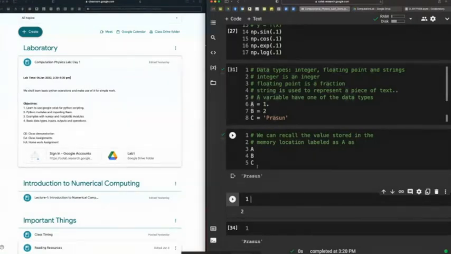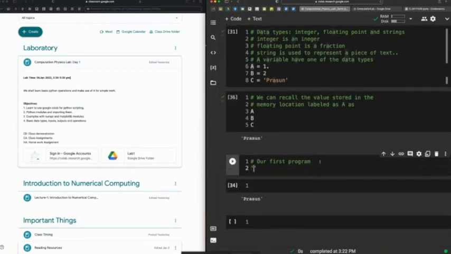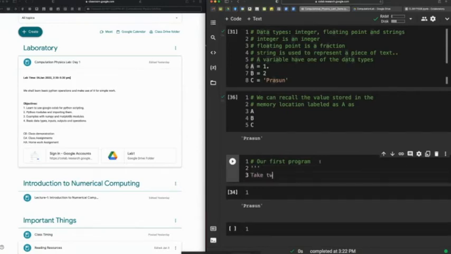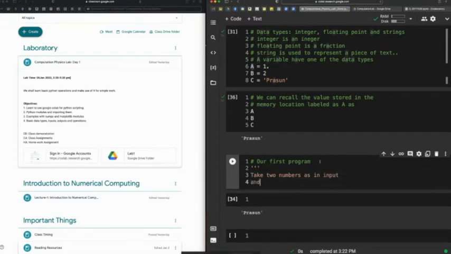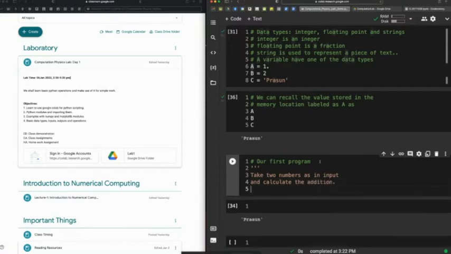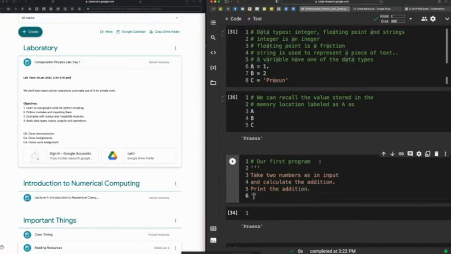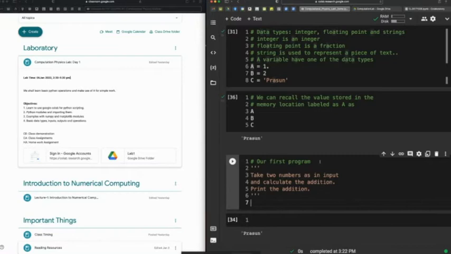But the question is, how do I write a program now? We want to write our first program. So what is our first program? Let me define the program. Take two numbers as input and calculate the addition, print the addition. Okay. Let's try to see how I write this program.